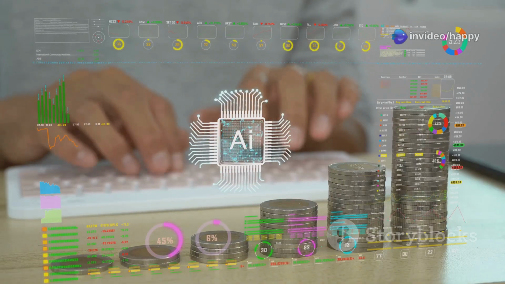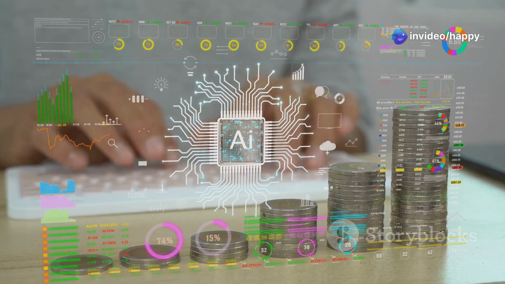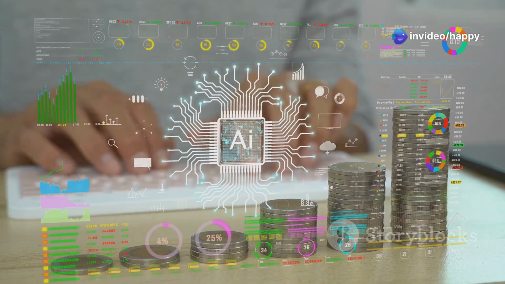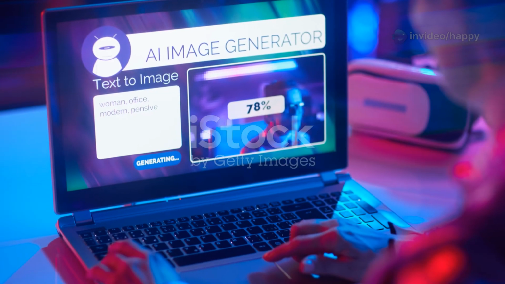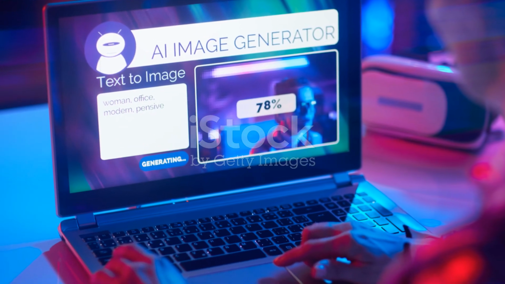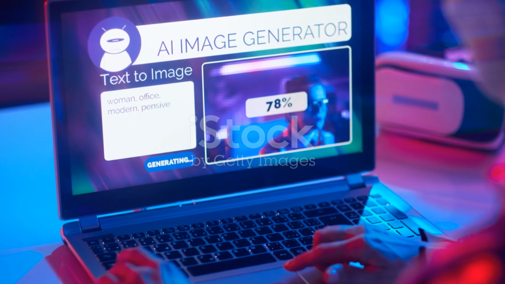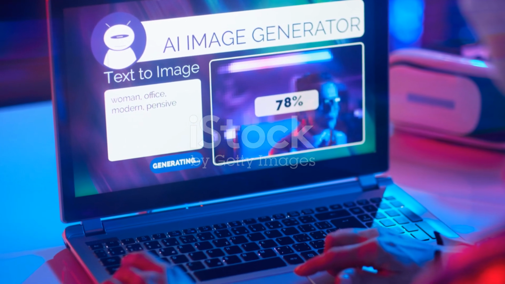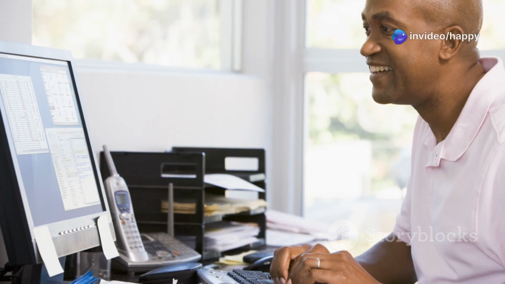First things first, you'll need an AI tool. There are many out there, each with its own unique features. There are several options, but for this video I'll be using DALL-E 2 by OpenAI. It's one of the most advanced and user-friendly tools available and delivers fantastic results. You'll be amazed at what you can create with just a few clicks.